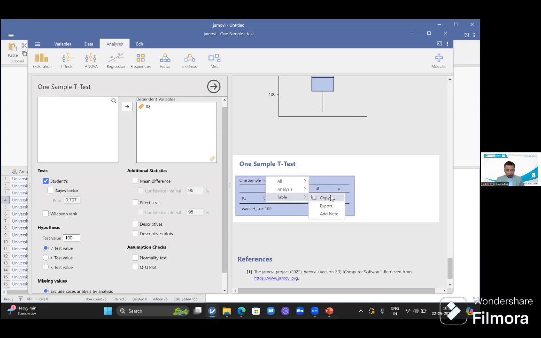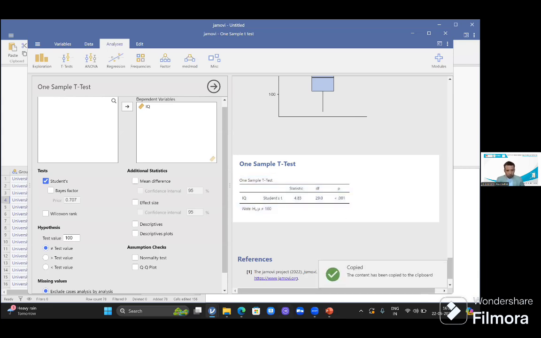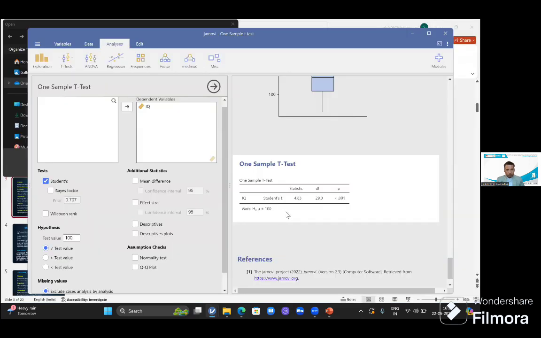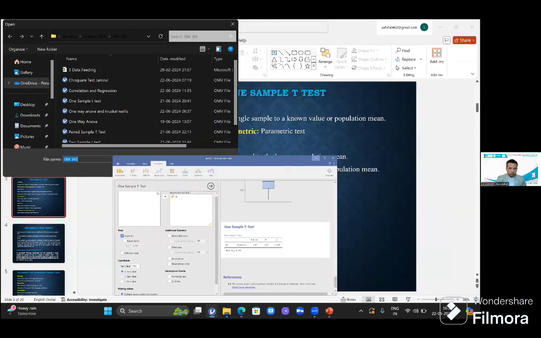What you simply need to do, click on the table and left click, copy, and just go to your Word file and you paste it. It will get pasted as it is, right? You want me to show you? I can show you also here.